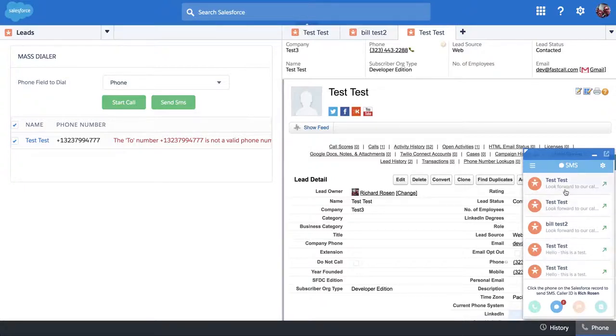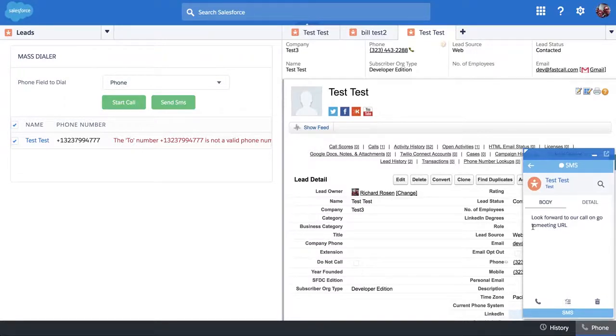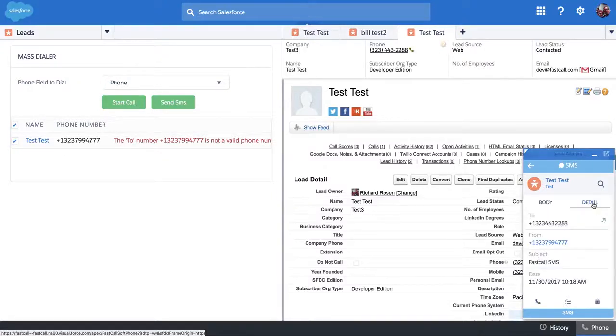But there you go. We now see that each of those was shown as a recent text here in the widget. Our recent texts are here. Just to take a look, that's the body of the text message that we just sent, and the detail.